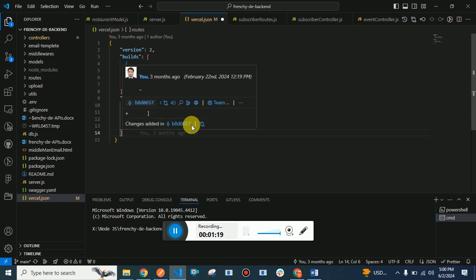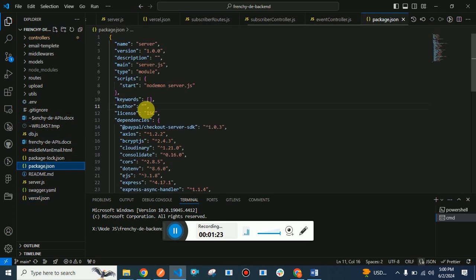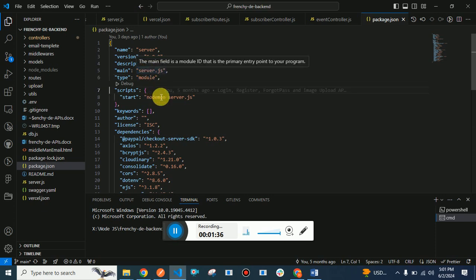The second step is, first we have to save this. Then come to the package.json and check the main file here. By default it would be index.js, but if you have given the name server.js, change this to server.js as well.